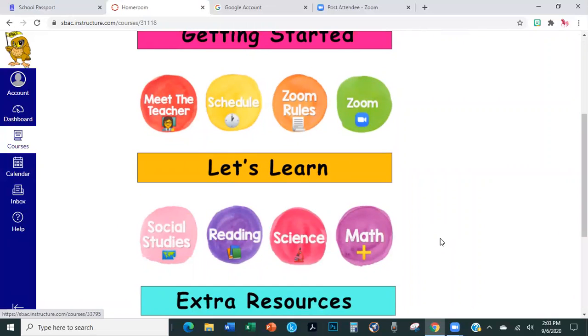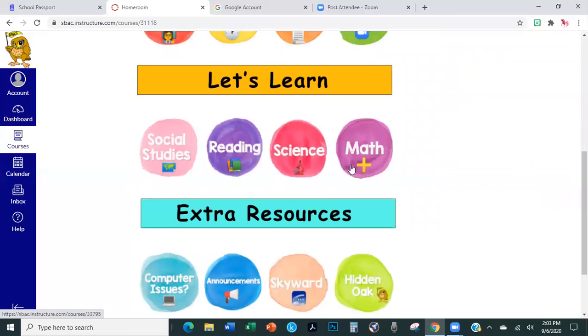And then we have science and we have math here as well. We tried to put little pictures on here so that hopefully as we get farther into the year, your child will be able to maybe navigate some of this without your help.